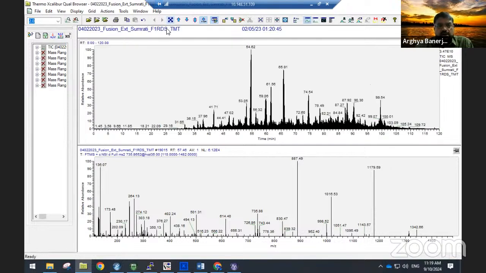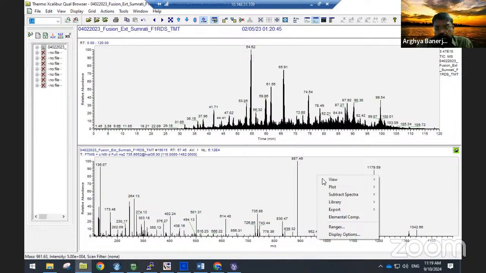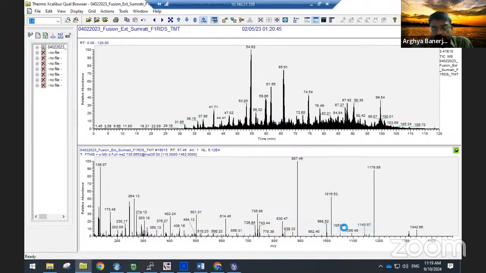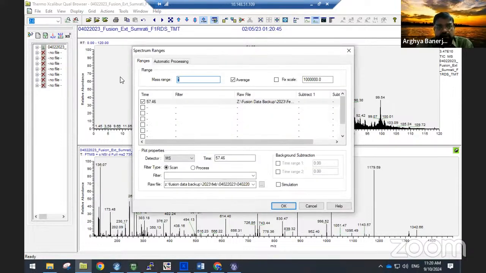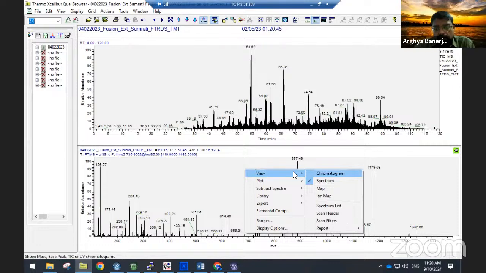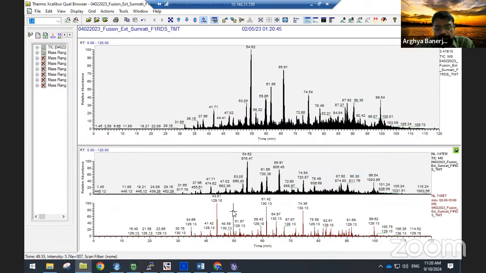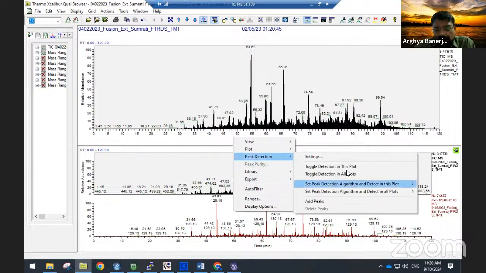Once this is done, you can see your labeling efficiency. TMT plex ions can vary from 126 to 132, whatever the reporter ion may be. You can simply go to the ranges, and in the ranges you can select one more column where you can select MS. Sorry, we have to do it on the spectrum. So view chromatogram. Once the chromatogram comes, you can go on the ranges.